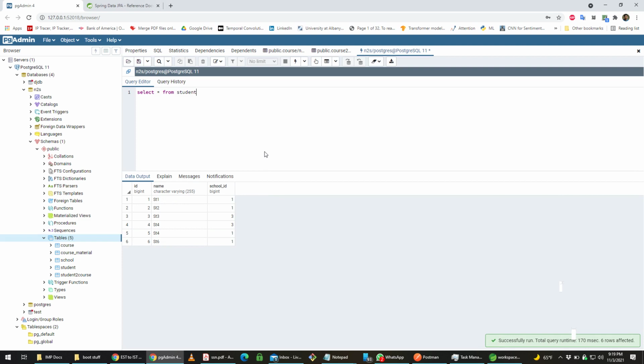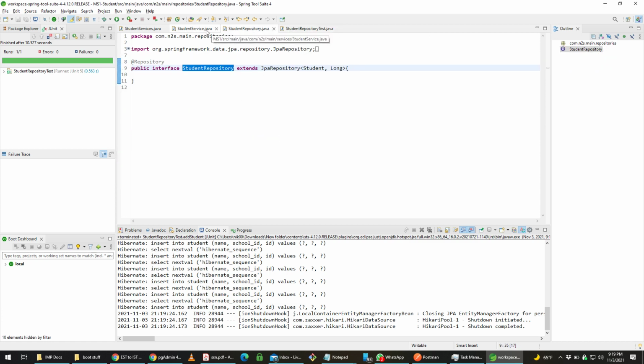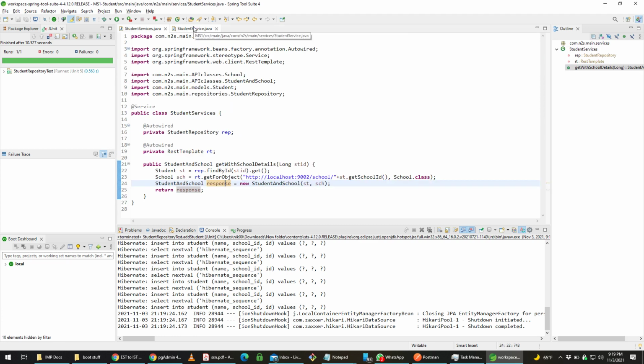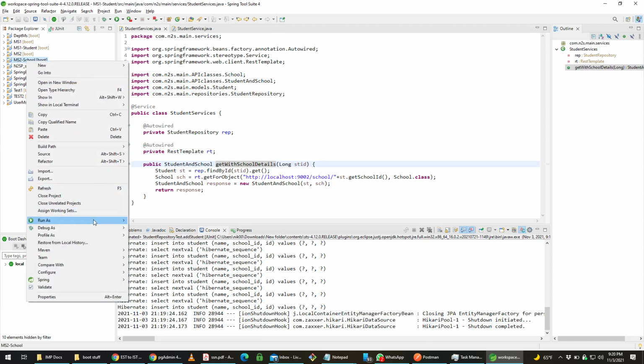There you go. 1 2 3 4 5 6. Excellent. So now we have the tables all set up, all done. Now I'm going to test this. Before I test this, I have to make sure that the school microservice is running, because this will make a call to the school microservice. So let me just make sure the school is running.